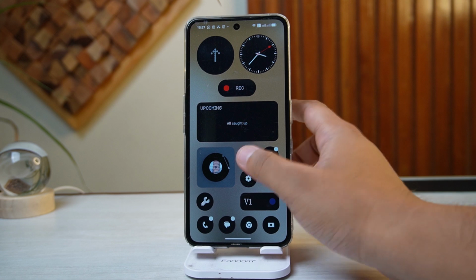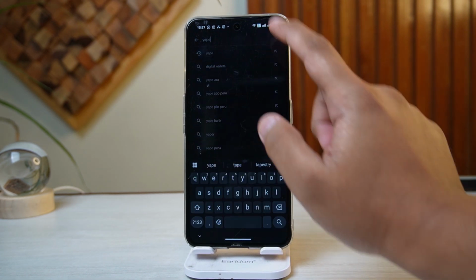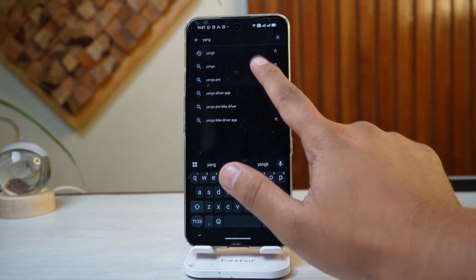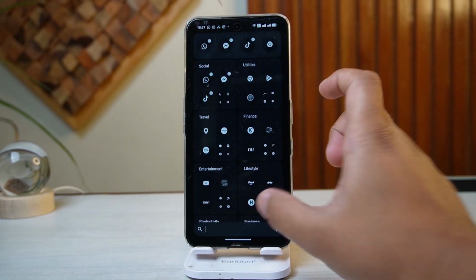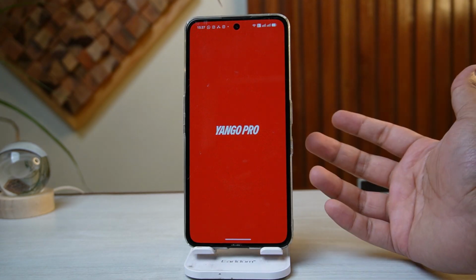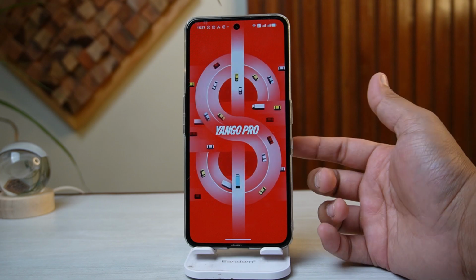If the issue still persists, simply head over to Play Store on your device, search for the Yango app inside of your search bar. Once you find the Yango app, what you must do is make sure you update it to the latest version. Inside the Yango app, what you must do is make sure that the address that you have set is correct, and make sure that you have no VPNs turned on your device.